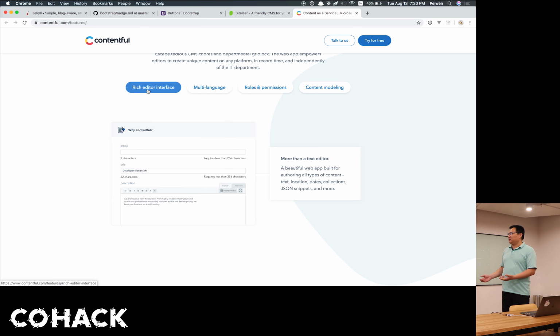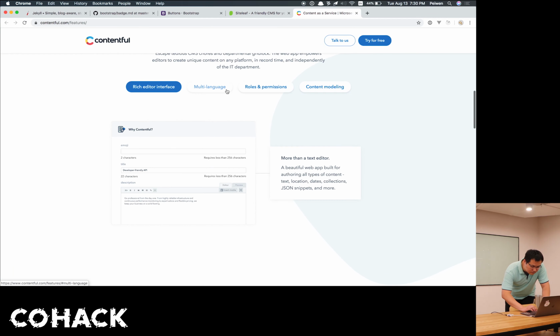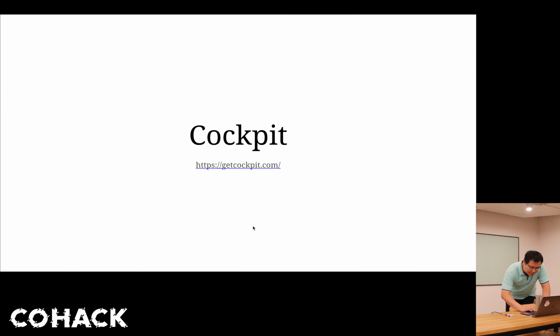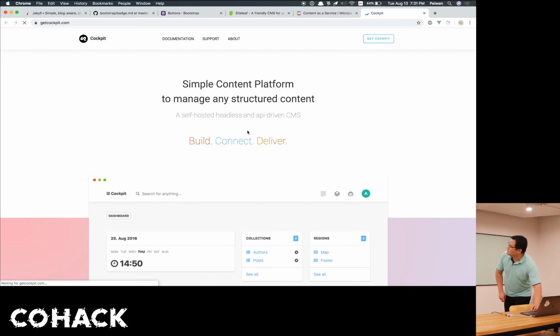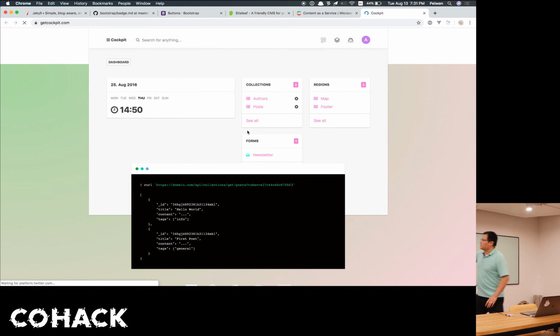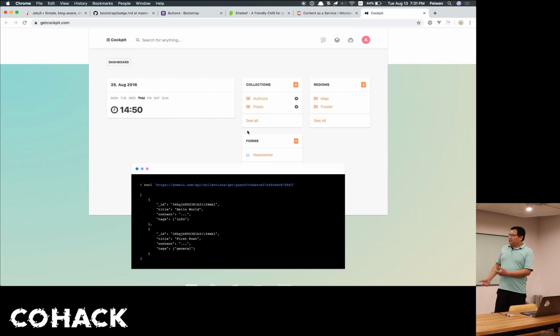Contentful is the most famous one and the most expensive one. It costs at least $400 a month or $800 a month. There is a free, open source one, but its features are limited. So you can see, you can build some collections, build some pages, and it just returns you JSON. So you can use it in anything. And it's very good for multi-language websites, because it's born for multilingual websites.